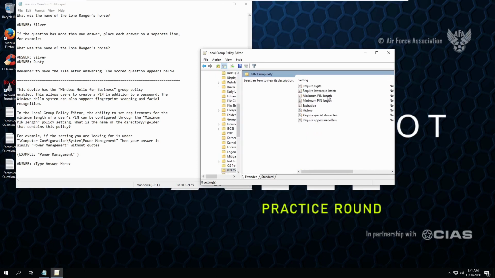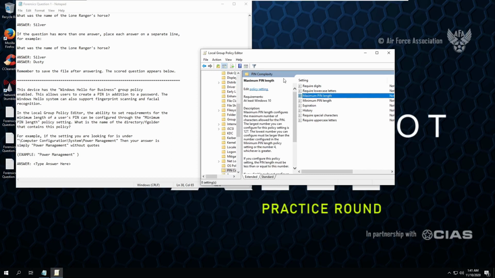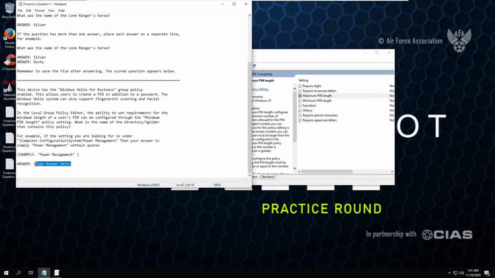Okay. So as you see here, it had the minimum and maximum pin length settings. So we know that it's under pin complexity. So we're going to change the answer to pin complexity. And we're going to do Control S to save, and then we're going to close the notepad.